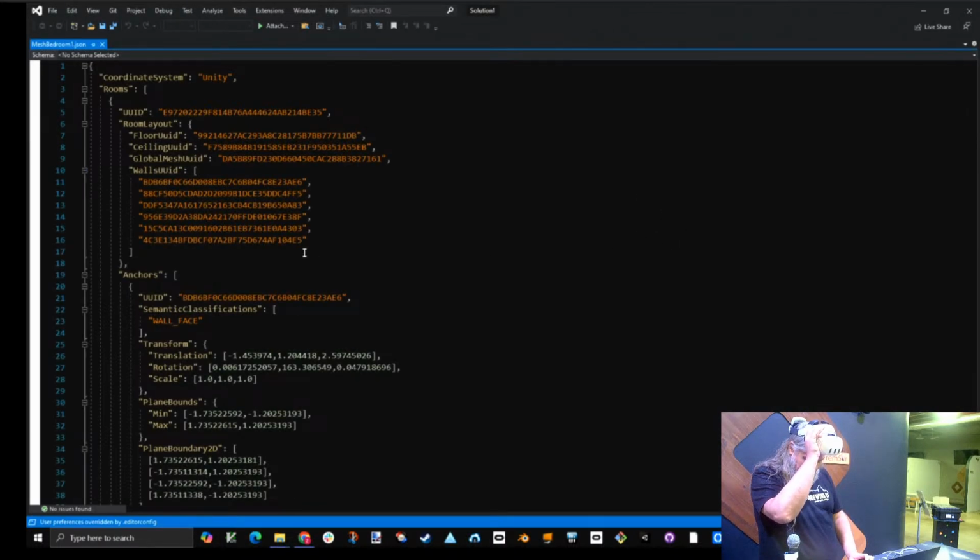Yep. So they're really pretty simple. This is the thing you use to retrieve them off the Quest. And then all the internal references inside the file use those as well. So for this room, here's the anchor for the floor, the ceiling.